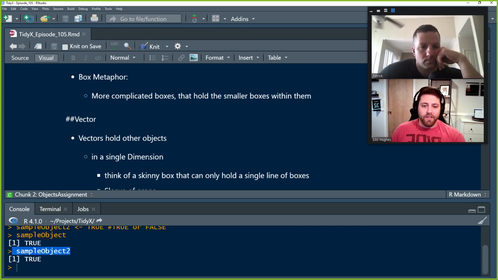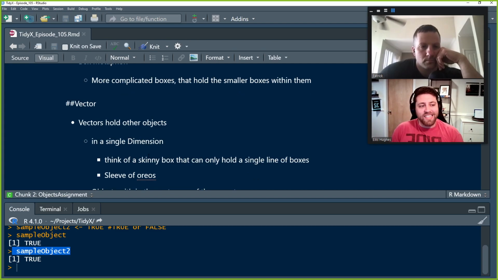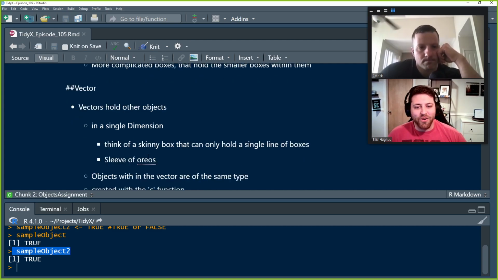And so the first and most basic type of box that contains other boxes is a vector. So vectors hold other objects. They're stored in a single dimension. So think of that as like a skinny box that holds a single line of boxes. Actually, as we're prepping this, Patrick had a funny metaphor here of a sleeve of Oreos, right? You have the one line of Oreos that you're all storing together, and that's your vector of Oreos.